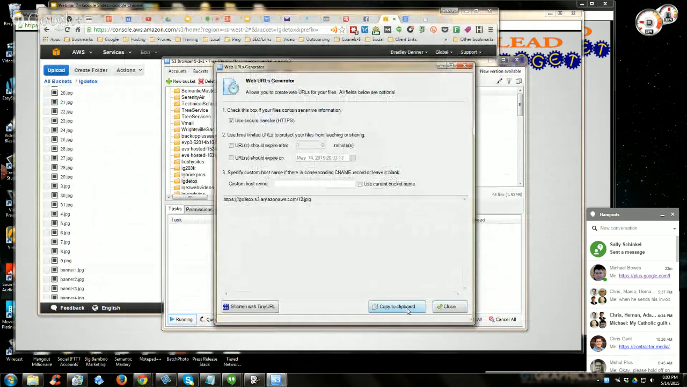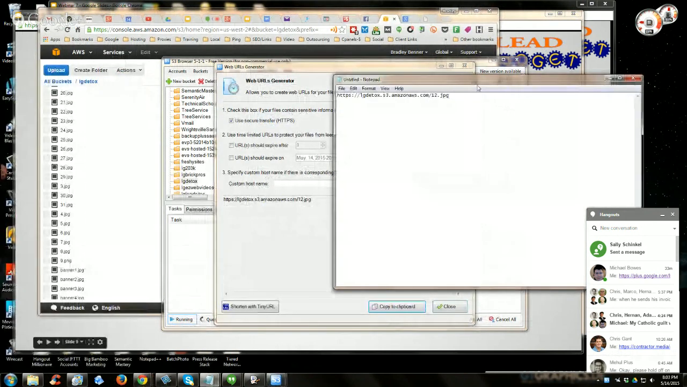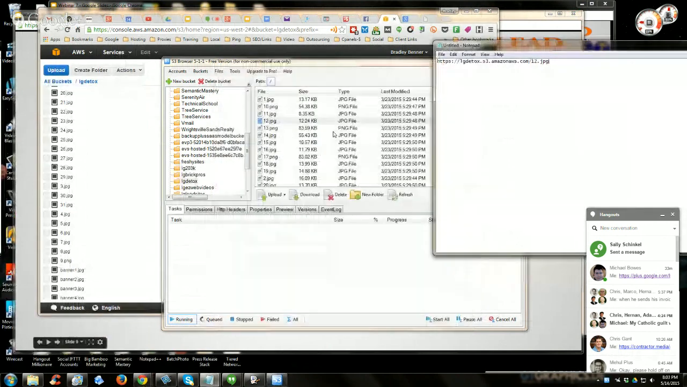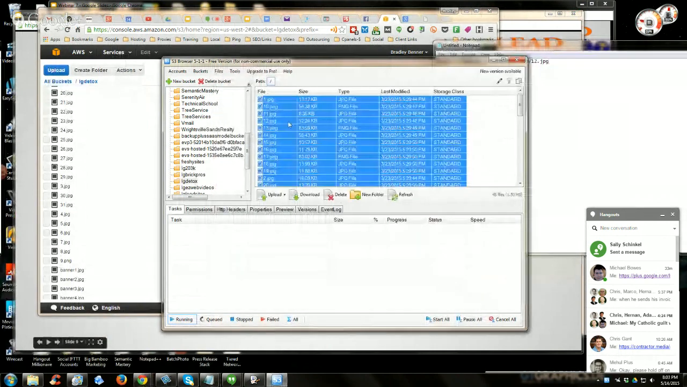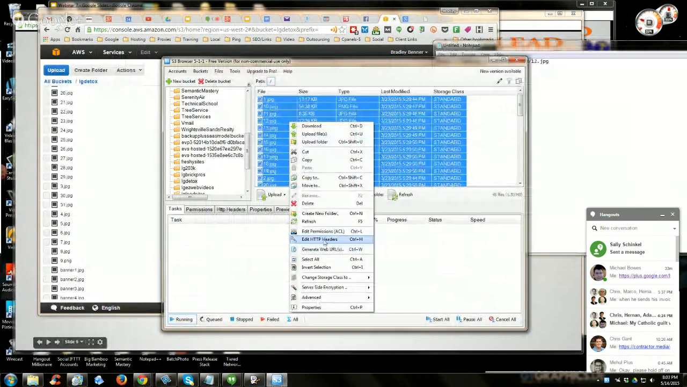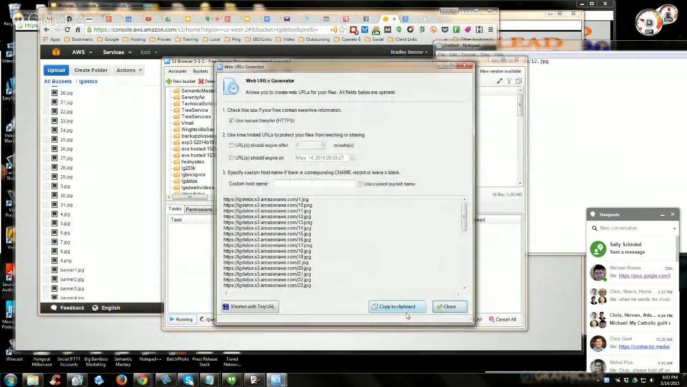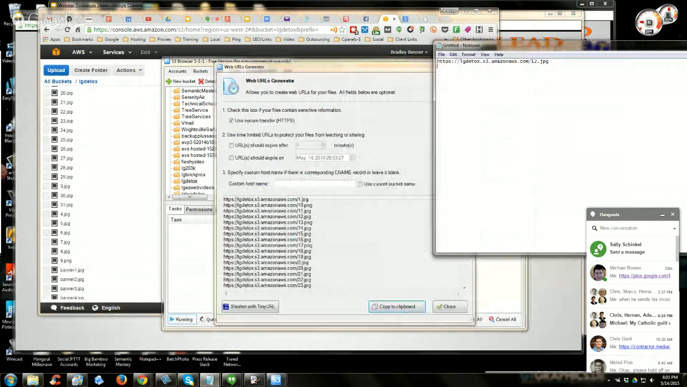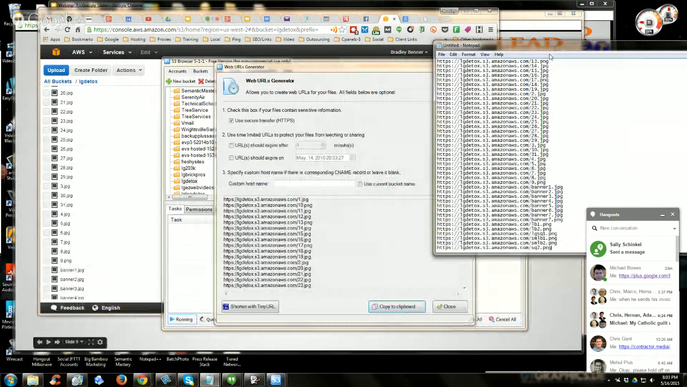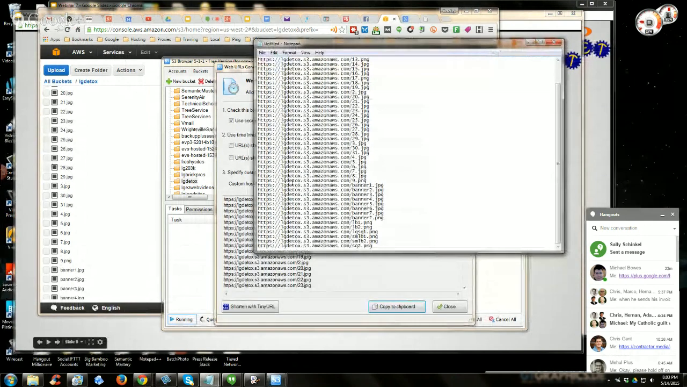And now if I say copy to clipboard and I go open up a notepad, we can paste these in. We'll see. Oh, you know what? I needed to select all. One second. Go in here, do Control A. Right click, generate web URLs, copy to clipboard, and then there you go. You see that? So that was incredibly quick.